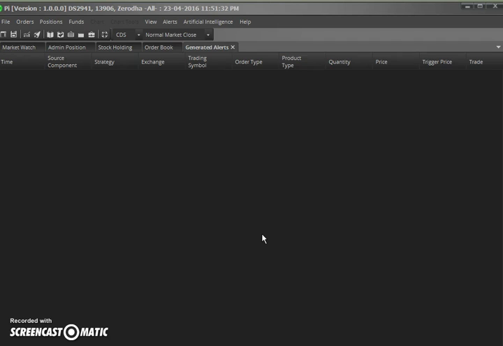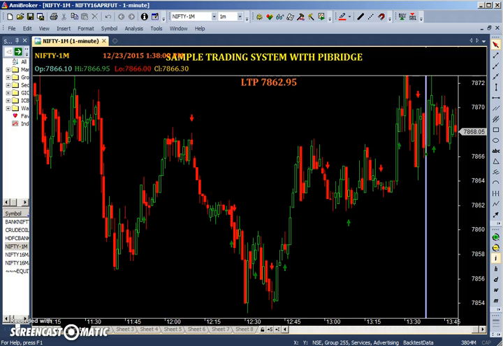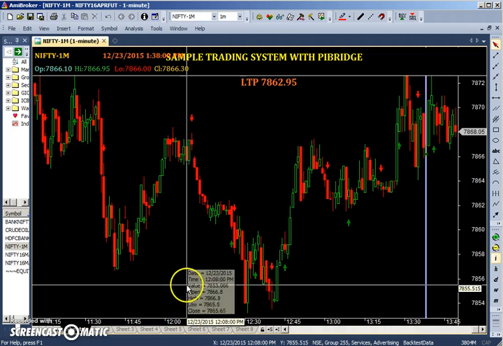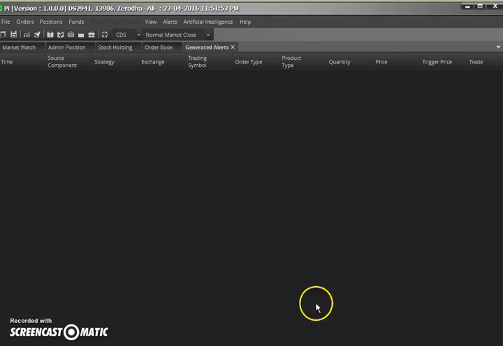Afterwards, you can download the Pi Bridge plugin from q.zerodha.com. Before installing that plugin, you need to close both Pi and Amibroker. Once it is installed, it's like a single click setup. Once it is installed, you can see below Pi a Pi Bridge column.